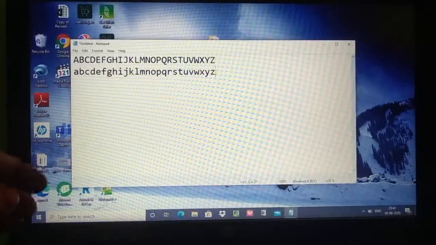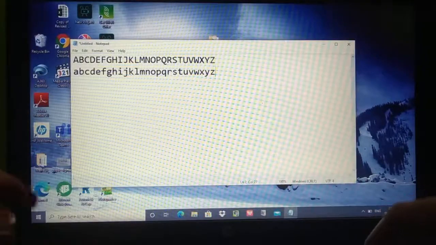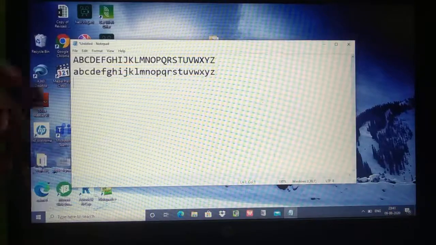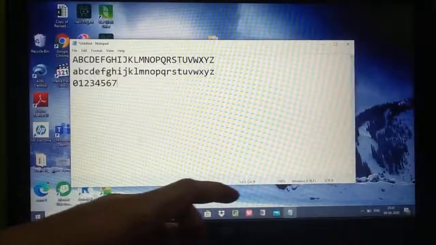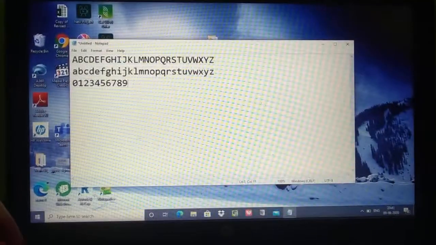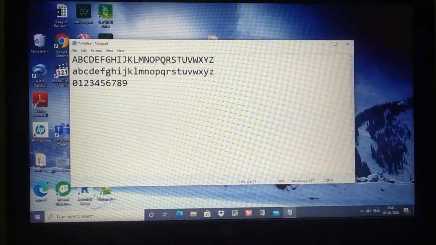Okay, use two hands to type. Here I am recording, that's why I am using only one hand. Okay, numbers. Now numbers I will type. 9. Okay, 0 to 9 numbers we can type.